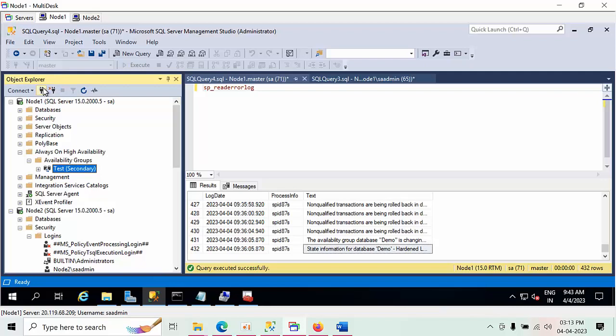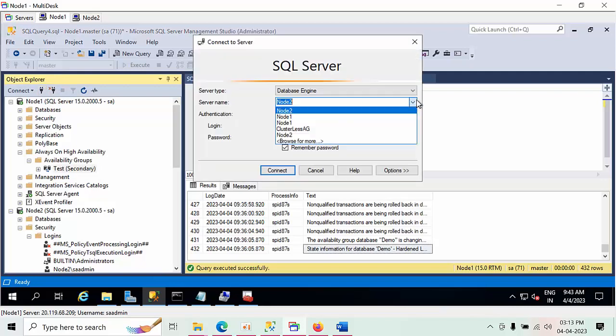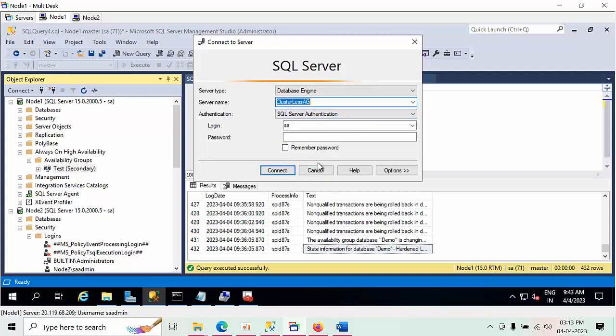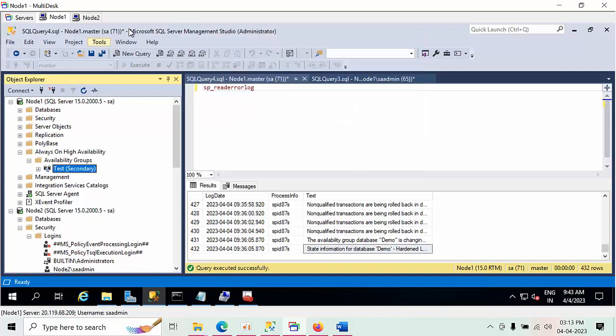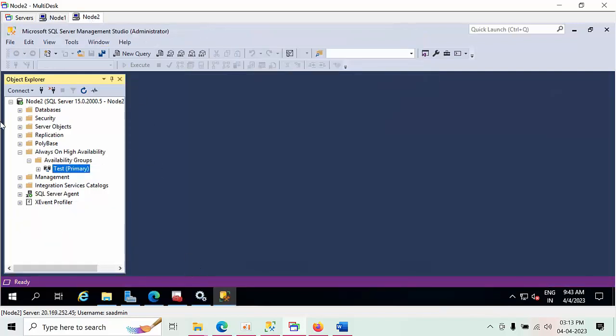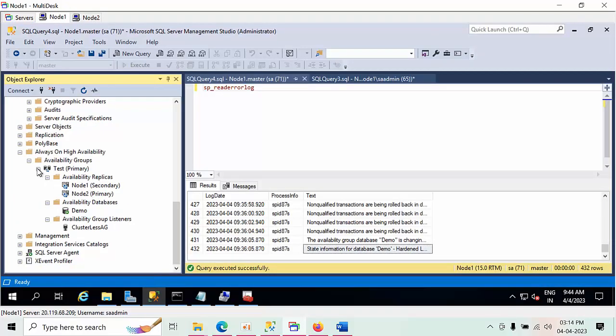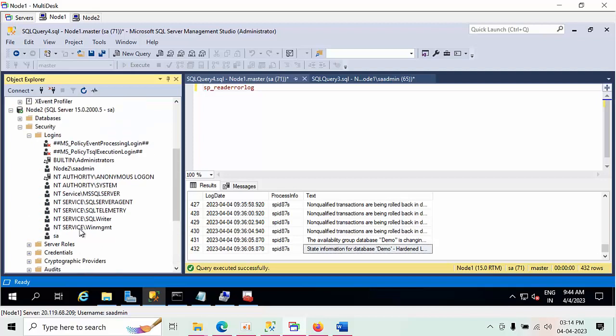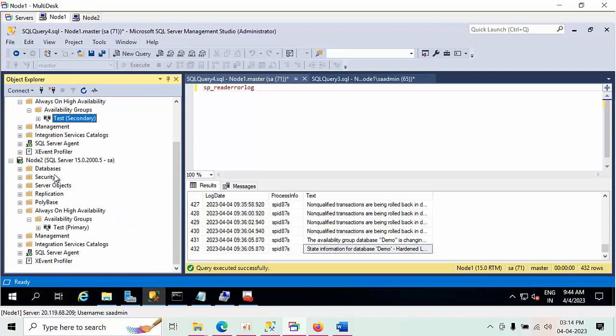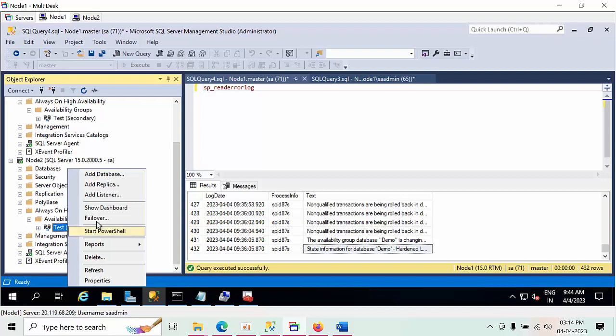Okay, so I will connect to the listener as well. Currently I am unable to connect to this listener from this machine. Why? Because I have pointed to node one only. Okay, so I will go here. So let's fail back to node one. Okay, come back to the node.